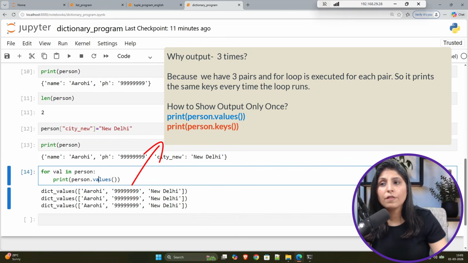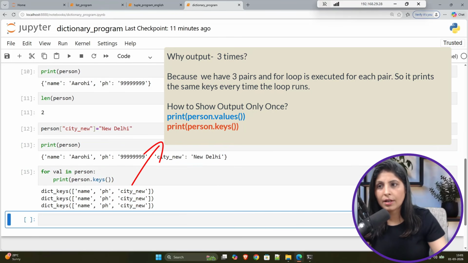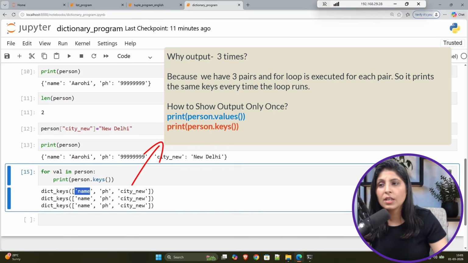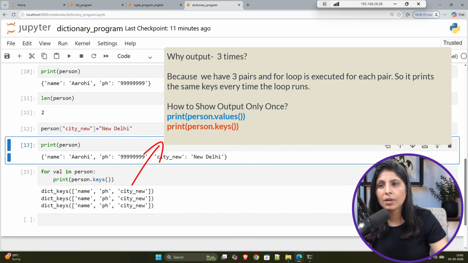In the same way, if you want to see the keys, you will write keys over here and enter. And see, you are seeing the key names only of that dictionary: name, phone number, and city.